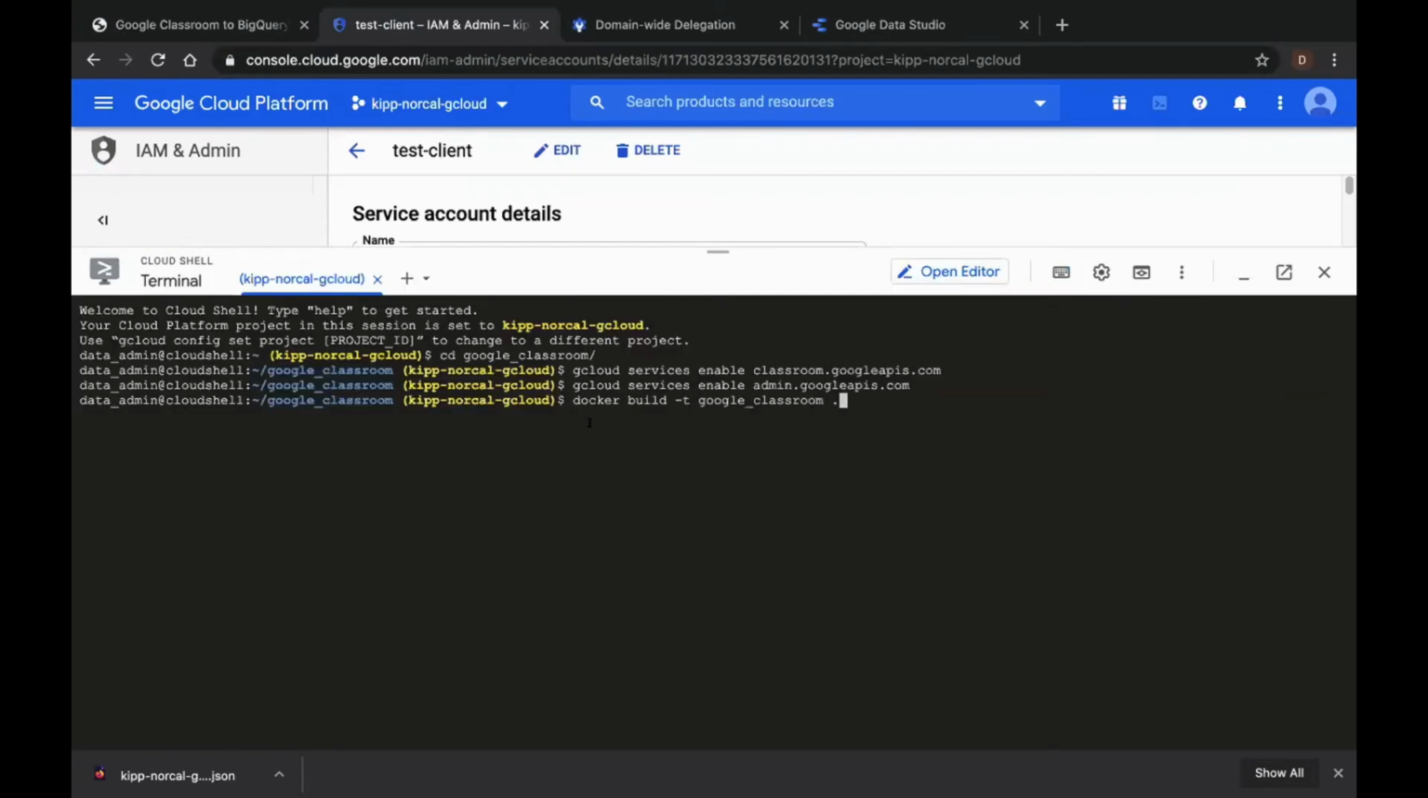What this command is doing is it's telling Docker to build an image of our code. And that -t is saying this is a tag. What do I want to call it? And I'm just going to call it Google Classroom. That dot at the end is very important. You do need to include that dot. So make sure that you add that at the very end. That's telling it, look for the Dockerfile in this folder and build it based on the commands there. So I'm going to press enter, and it's going to run.